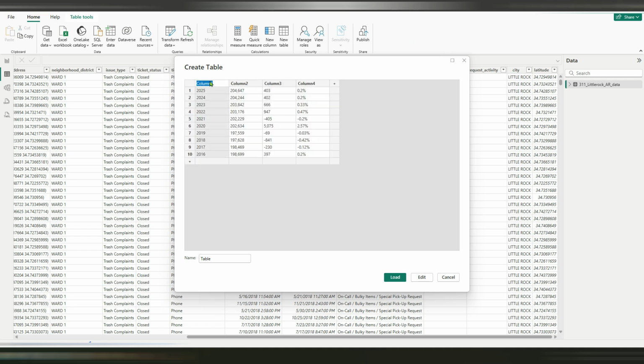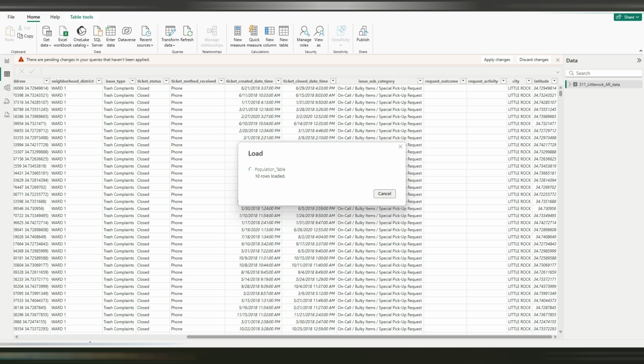You can save it as a CSV file on your desktop, or using Enter Data, you can paste it directly onto this table option. We don't want those two columns, so we can delete them, and we can rename this table as a population table. Again, this is a disconnected table. We have not made any kind of relationships with the original data.